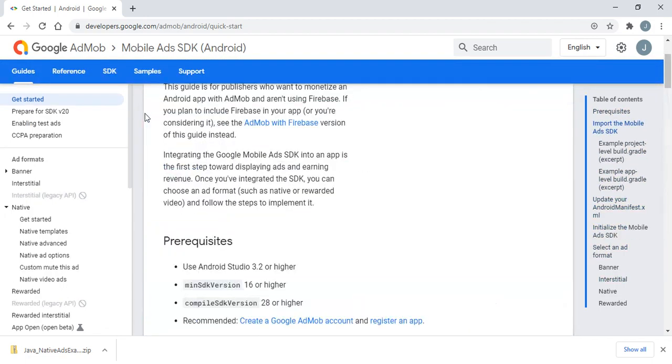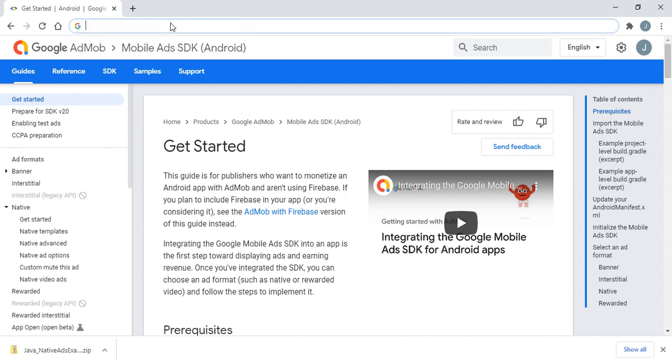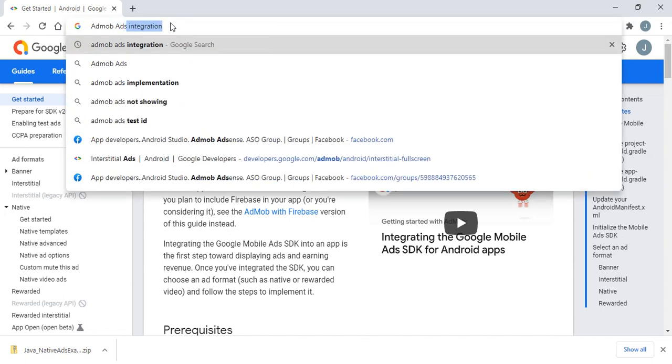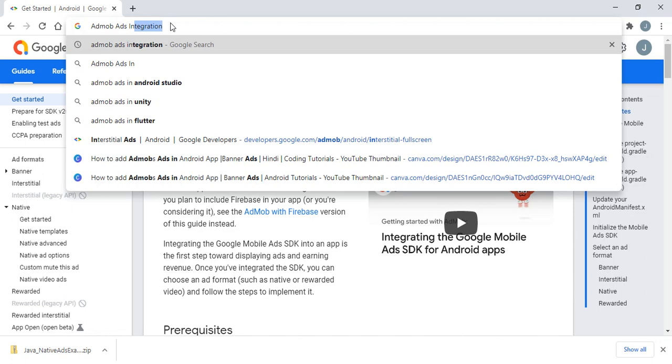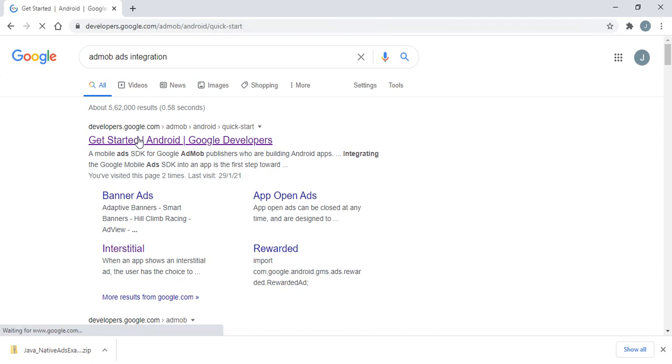So basically in this video I am going to give you the link where you can download all the source codes for the Admob ads integration. So first of all you have to write Admob ads integration. So you have to Google search it, then you will find get started for Android.